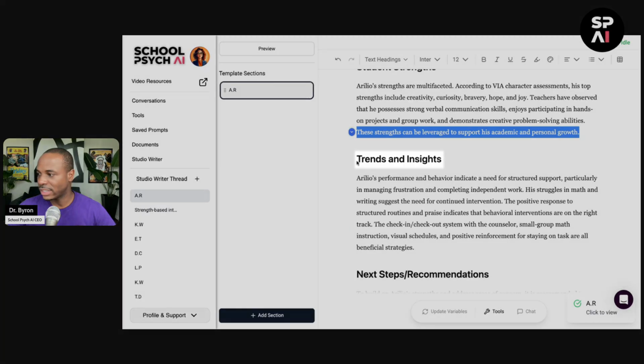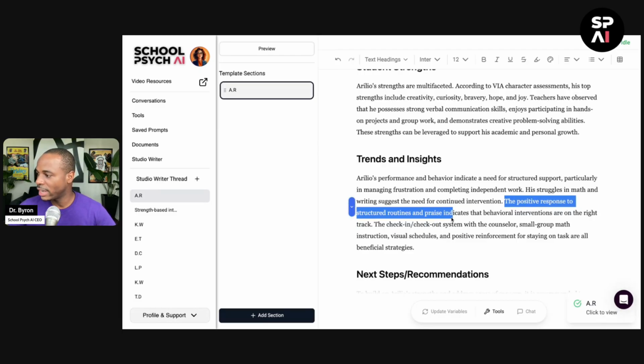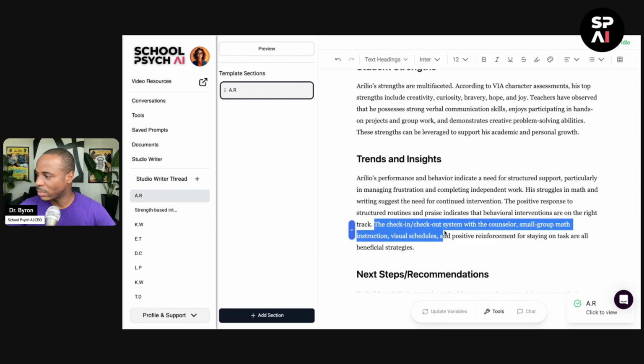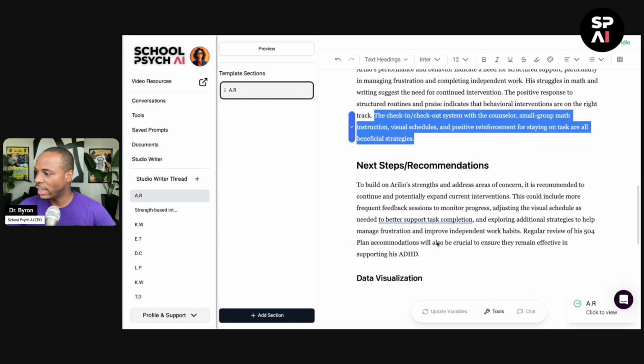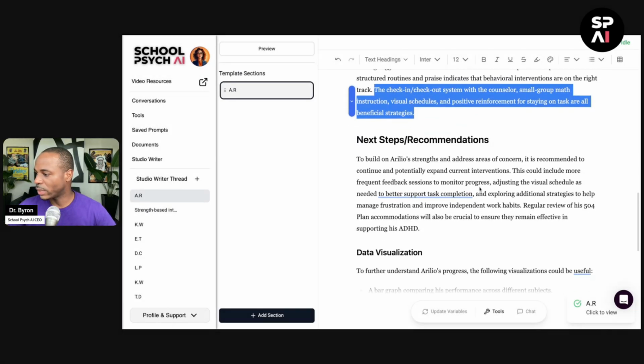It then gives us a section on trends and insights. And it looks at the student's performance and behavior, indicating a need for structured support, particularly in managing frustration and completing independent work. It goes on, his struggles in math and writing suggest the need for continued intervention. And then it looks at the positive response to structured routines and praise, which indicates that behavioral interventions are on the right track. It talks about the check-in, check-out system with the counselor, small group math instruction, visual schedules, and positive reinforcement for staying on task are all beneficial strategies. And then it gives us just some next steps and recommendations to build on the student strengths, which is pretty neat too.